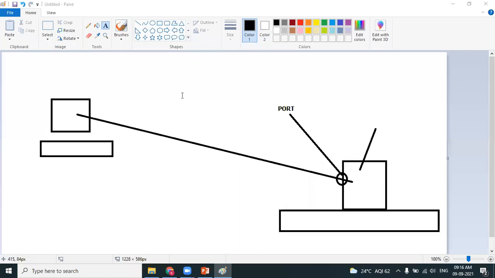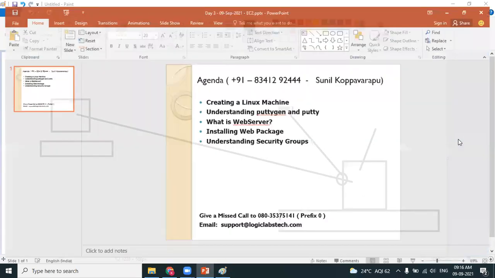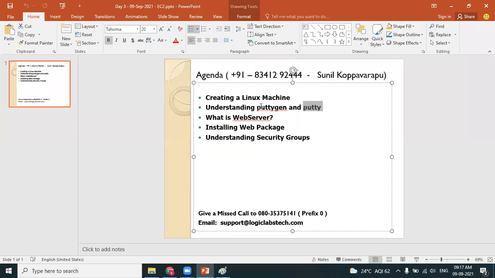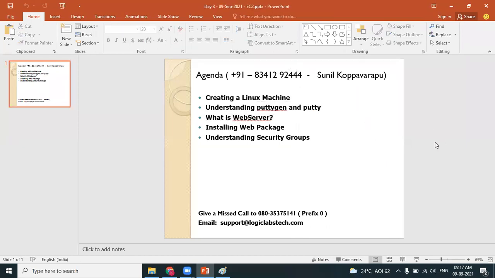That's it. So let's get into the agenda of today's session. In the last session, we learned how to create a Windows machine. In this session, we will be learning how to create a Linux machine. That is the first point. Then we will experience the tools called Putty and Puttygen. And then we'll get into the next concept called web server. Let's go ahead. Let's log into AWS.